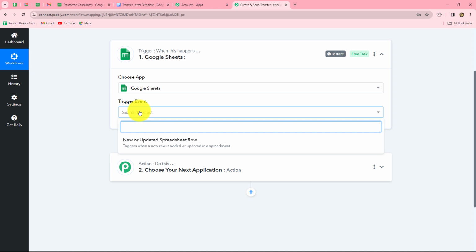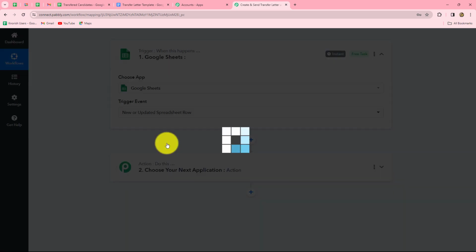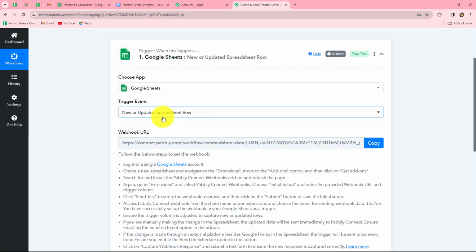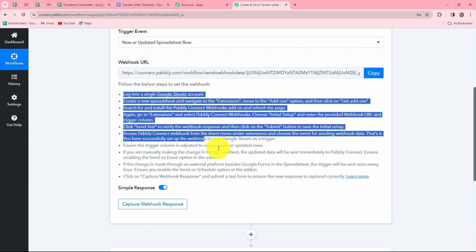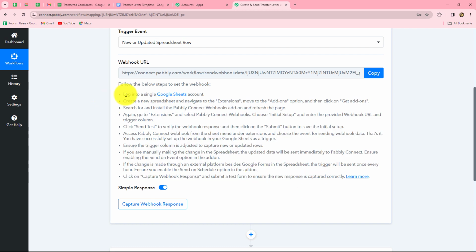Trigger event is the event on the happening of which the workflow is going to trigger or start. So new or updated spreadsheet row will be our trigger event, because when the row is added, the response will be captured here in Pabbly Connect, and with that response, the workflow is automatically going to trigger. Okay, now as we have done that, we can find that a webhook URL is provided to us along with some instructions. So we need to follow these instructions step by step to connect Google Sheets with Pabbly Connect.